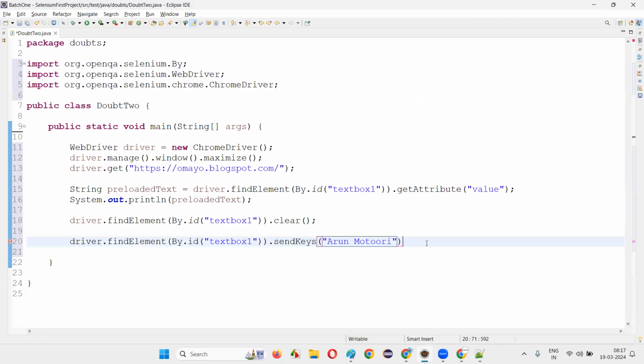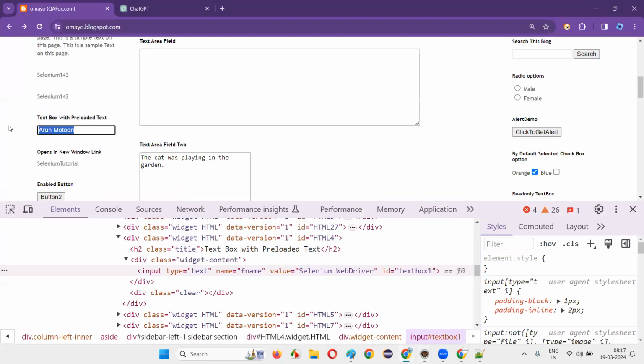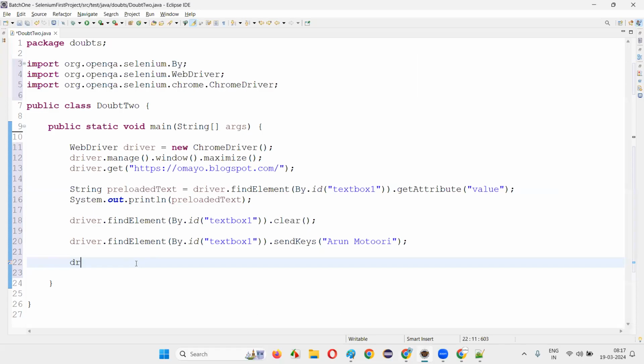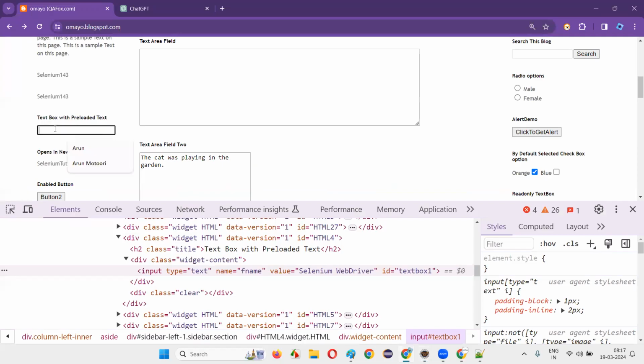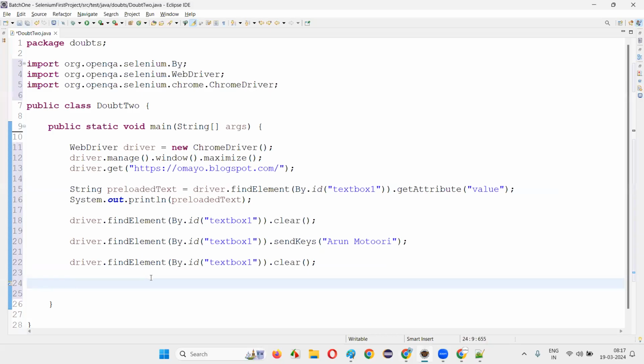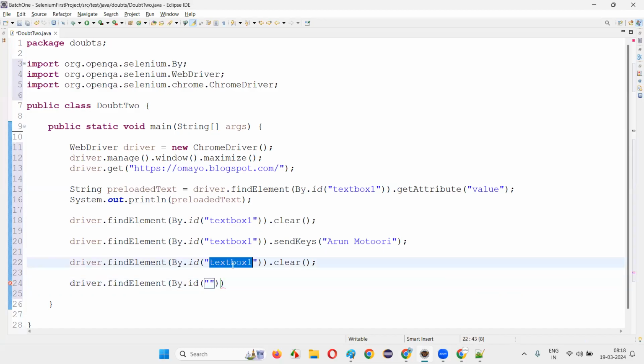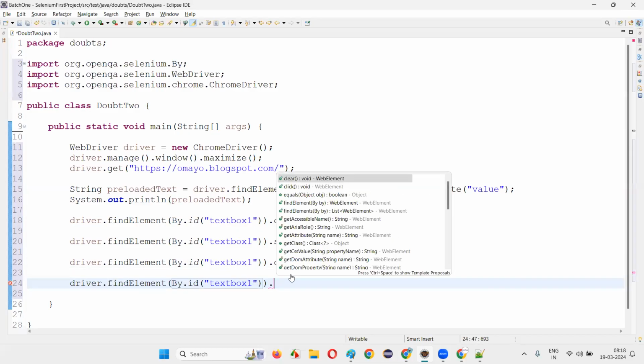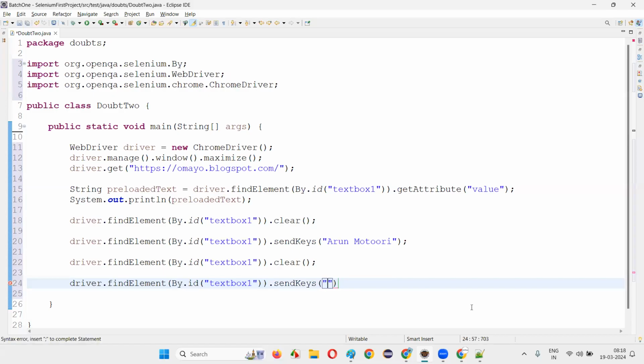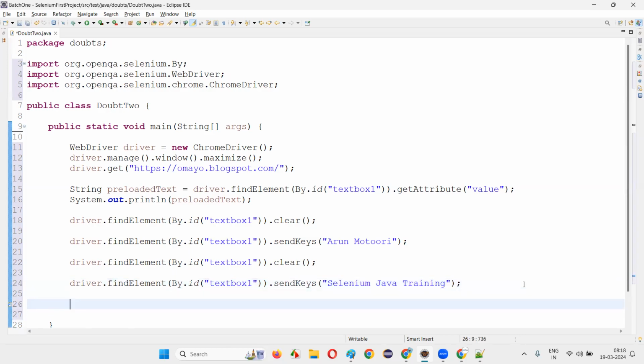Again, I want to clear the Arun Moturi text from here. For clearing that, again I have to write driver.find element by.id text box 1, then .clear. Then this time I want to type Selenium Java training. Driver.find element by.id text box 1, send keys, Selenium Java training.